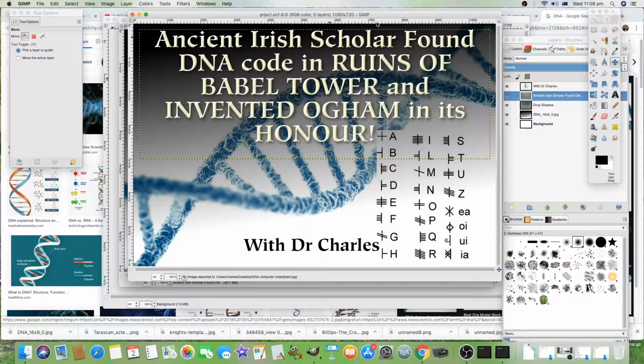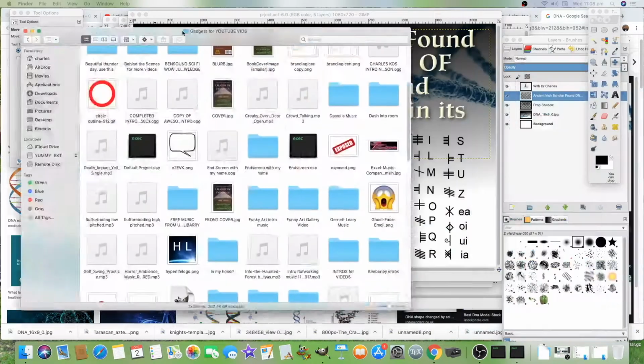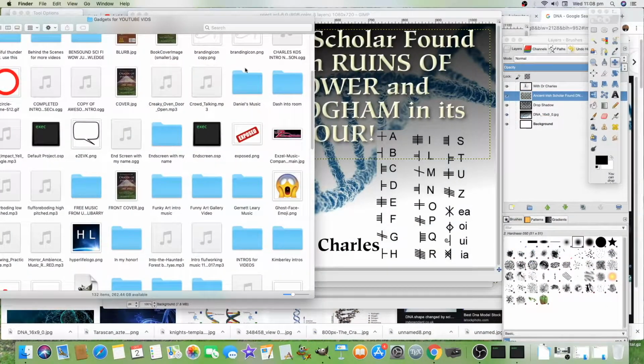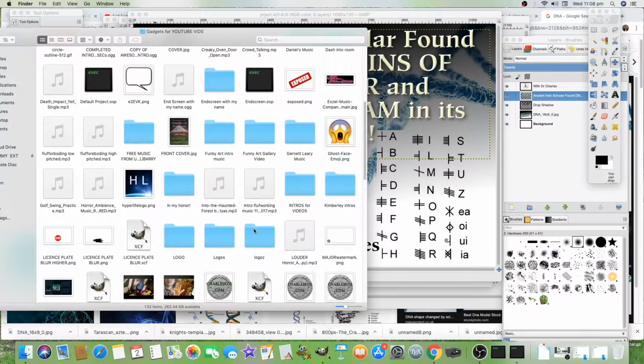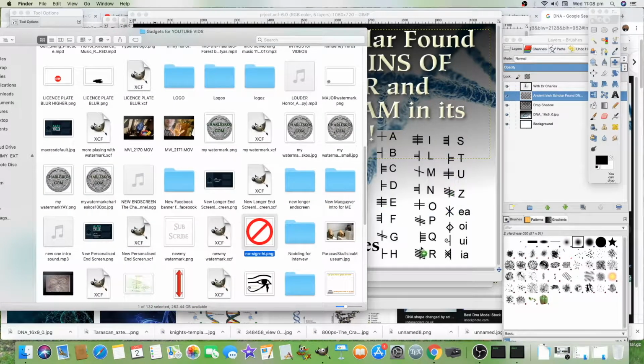Now, what you want to do to save time if you're making lots of thumbnails, I have a folder I call gadgets. So what I do is I'll just go to it now, and in the gadgets I have lots of arrows and things, or funny things I'll show you. And you might want to make one of these folders. So I go to gadgets for YouTube videos, and in this gadgets I have things like this face, or exposed, or round red circle, or stop sign, or that. So let's say I drag that in. You see, you just drag it in. It's easy as that. Boom, there it is.